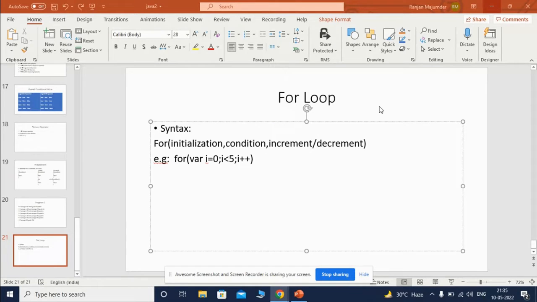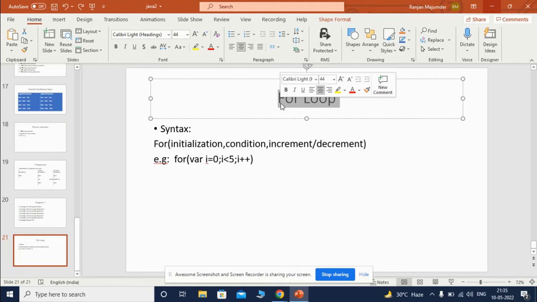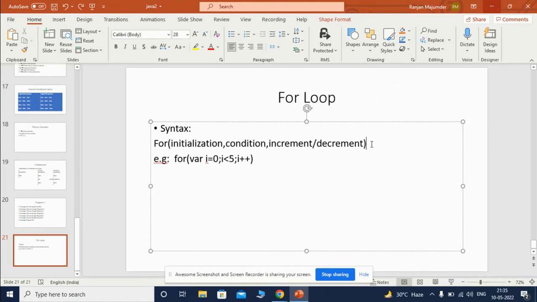In this tutorial, I am going to explain the functionality of loop. Remember, there are three types of loop. One is for loop, two while loop, three do while loop. Here I am going to explain the functionality of for loop. Just look at the syntax of for loop. The first part is initialization, second part is condition, and third part is increment or decrement.